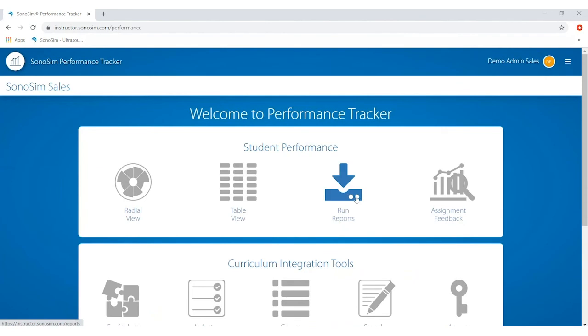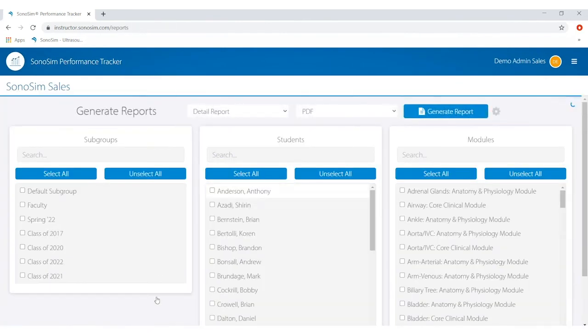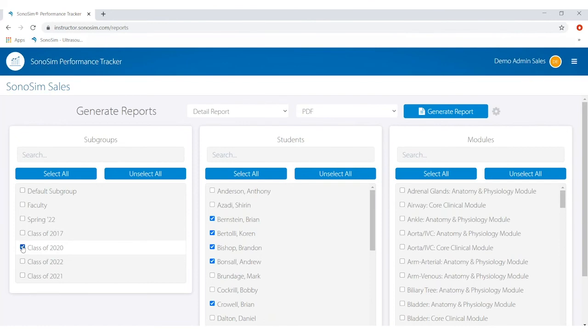Now we're at Run Reports. So this is great to keep track of students per class and keep their progress for your records. So if we choose a particular class, for example, the class of 2020, it will auto-populate all the students in that class.